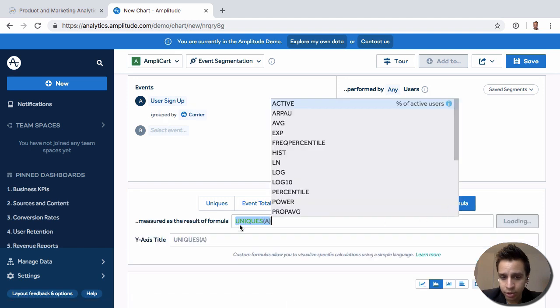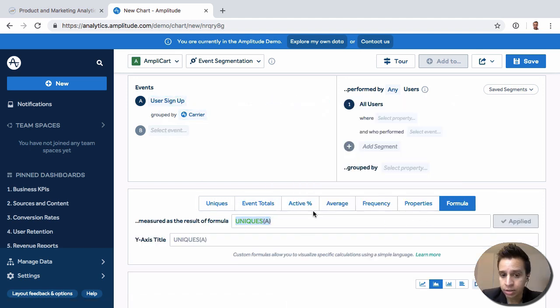And then formula, which lets us do custom things. So maybe we want to take uniques and totals, add them up, subtract them, and things like that. It also gets a little bit more into more advanced analysis, and it gives you a lot of flexibility in terms of what you want to do.